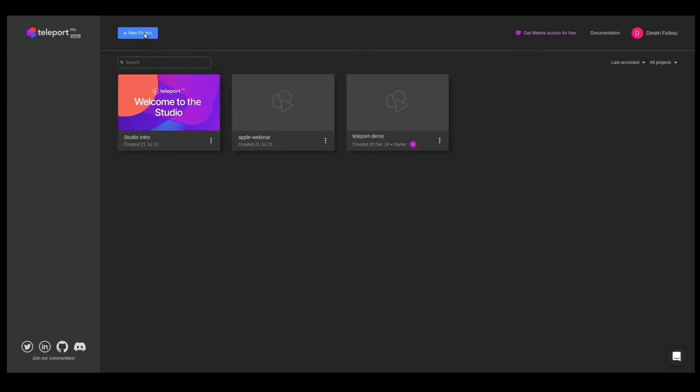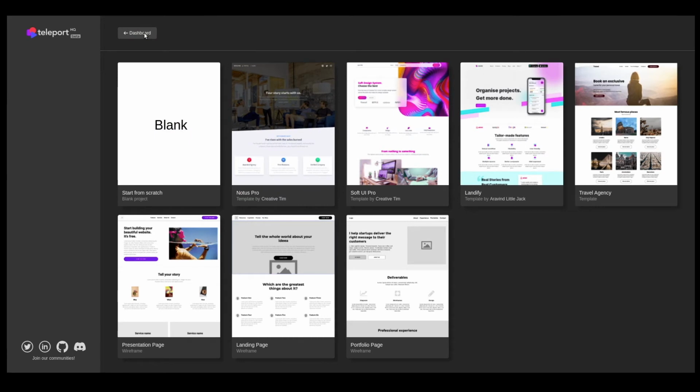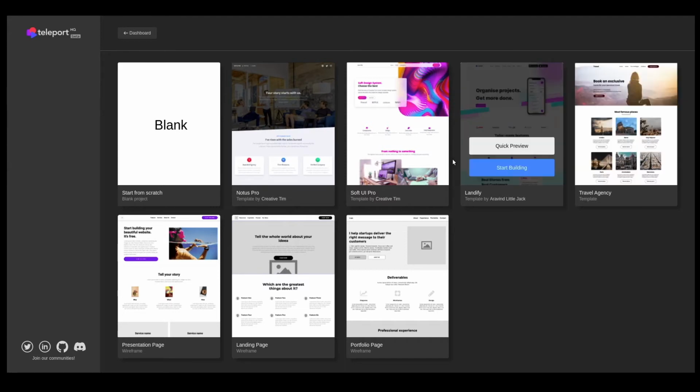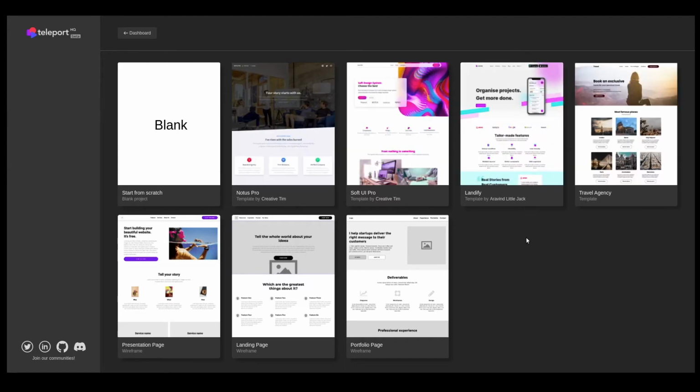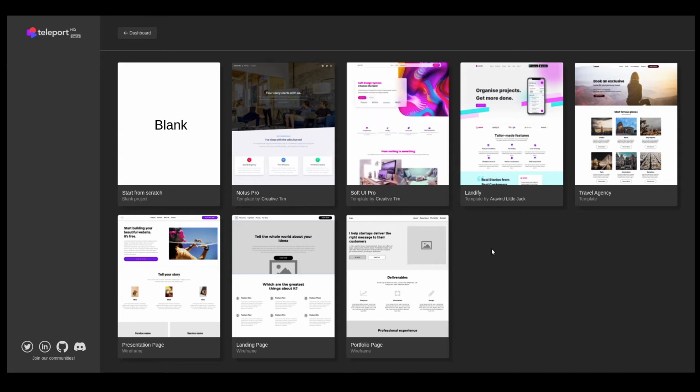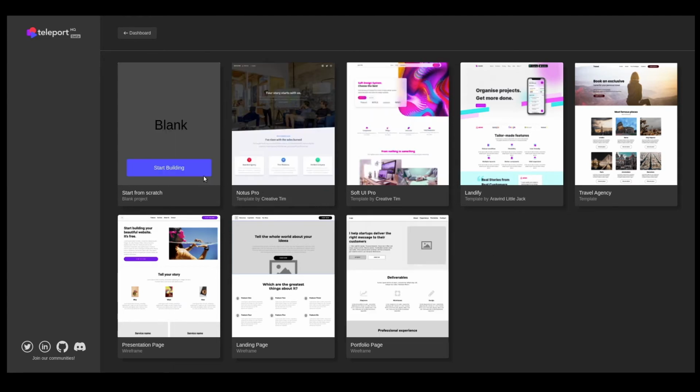To create a project, we click on the New Project button. This will take us to a new screen, where we can choose whether we want to start with an empty project, or to use a template. We can see that the templates are split into two categories, low and high fidelity. We can preview any template by clicking on Quick Preview, to see if it fits our needs. For this example, let's start building a project from scratch, and see what we can achieve using Teleport.